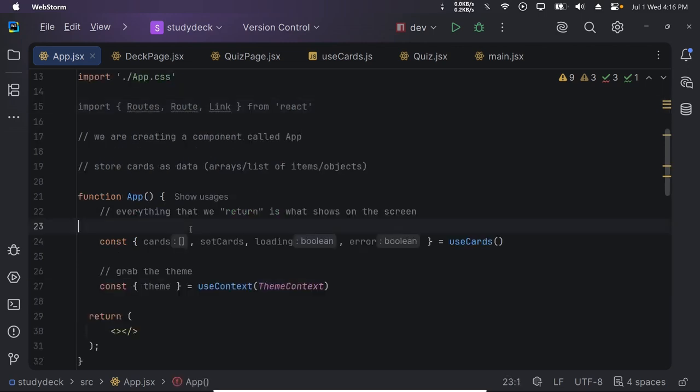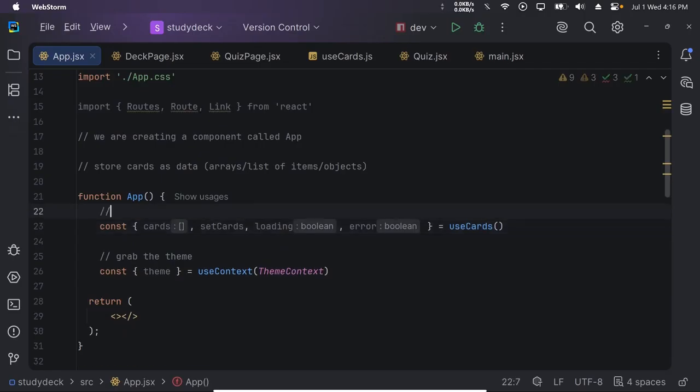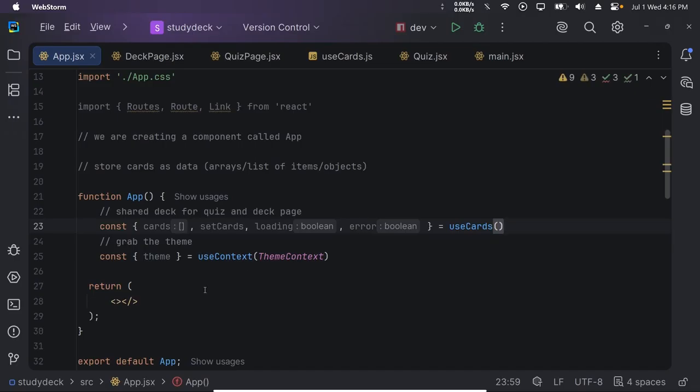So at the very beginning, we have our shared deck, so I can remove this line. Let me add a comment right here. This is our shared deck for quiz and deck page, so both of them are getting the same questions or the same deck. Next, we're grabbing the theme, so that should be fine.